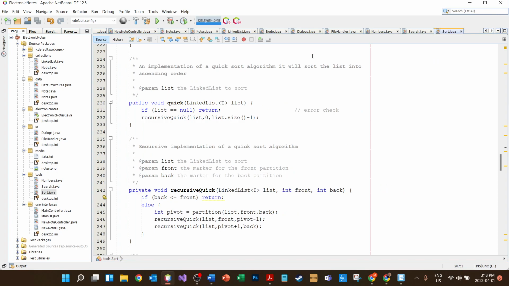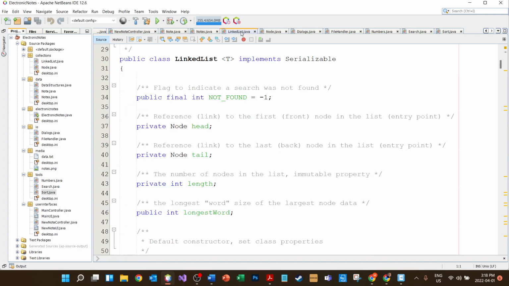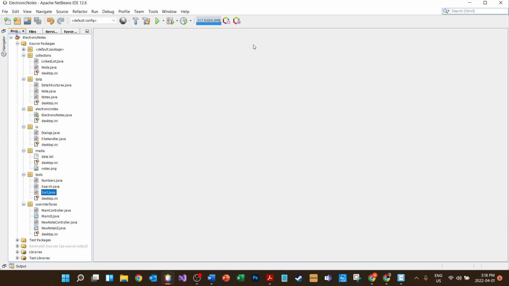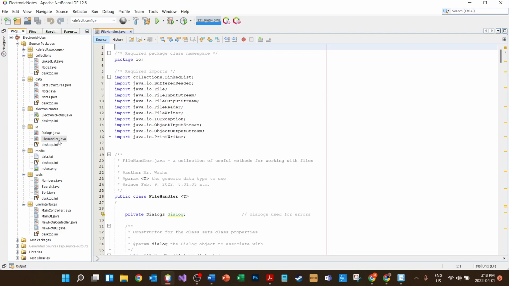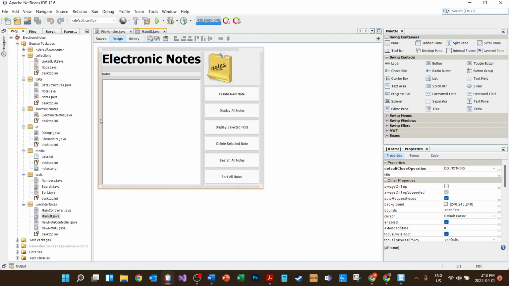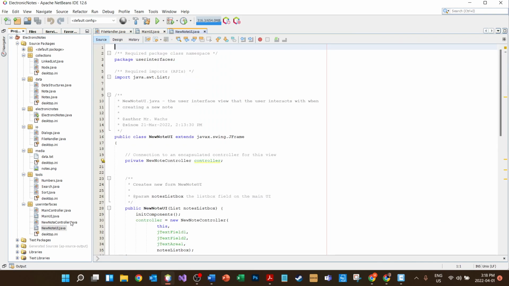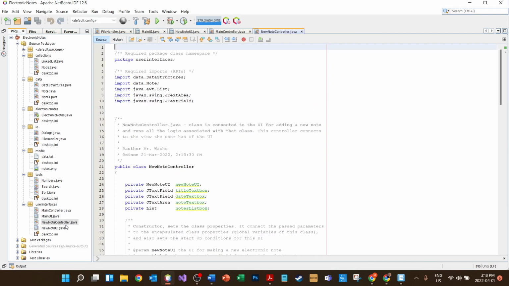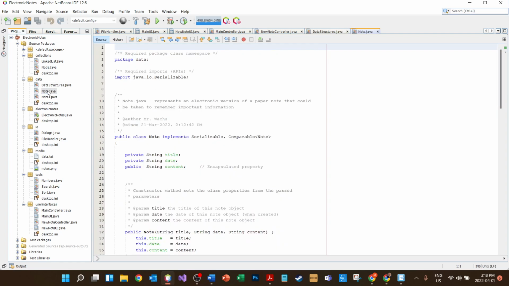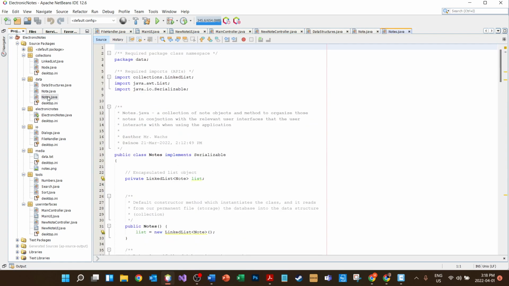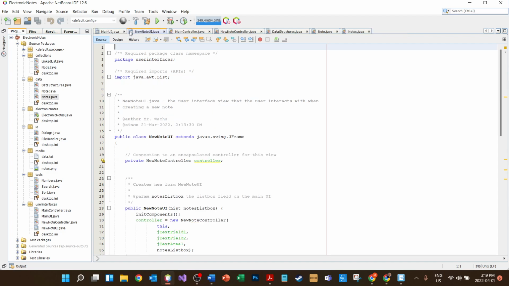Here's all our code. And this actually is a good opportunity now for me to take all this code and turn it into something I can add as an appendix, all my code as an appendix. So I'm going to, once again, open these files in order. So file handler, okay. Then I had the main user interface, and I want to open it to code. I had the new note user interface, and I'm going to open it to code. Then the controller classes, main and new note. Okay. I had the data structures, the note, and the notes. Okay. I don't want file handler. Close that.